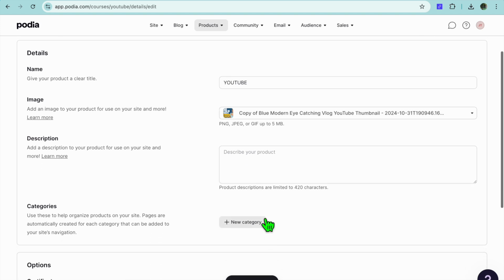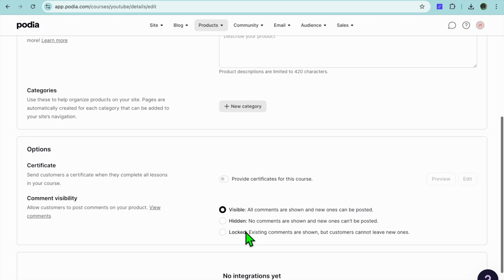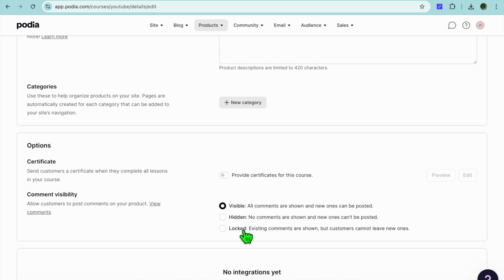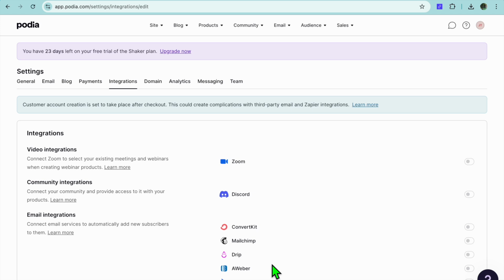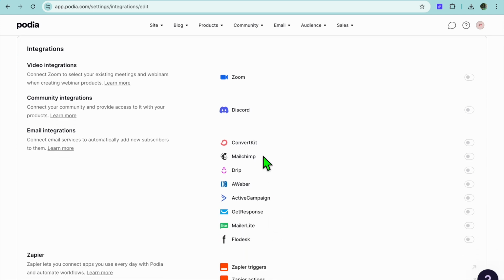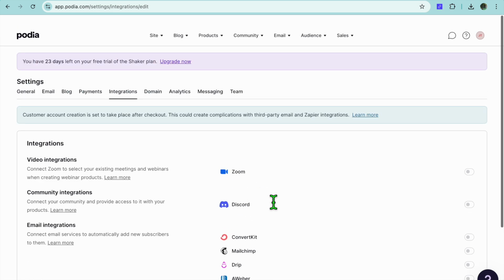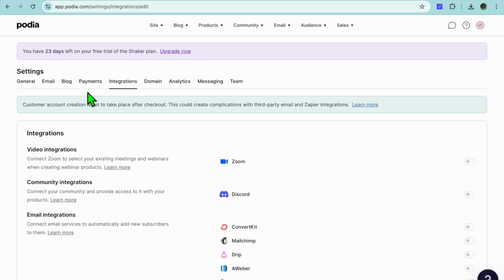After you have added your course cover image, you can also add in a description, and you can also create categories. If you would like to offer certificates when persons have completed your course, you can toggle on provide certificates. Then you'll scroll down, and if you like to integrate other apps, you can do that by tapping on browse integrations. You can see that you're allowed to integrate numerous apps, for example ConvertKit, MailChimp, Drip, Aweber, and so much more. So you can integrate whichever one of these platforms suits you.